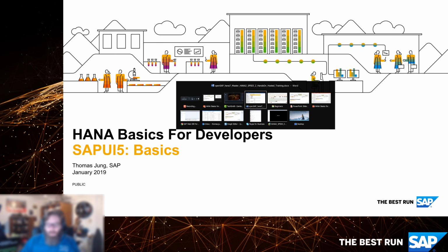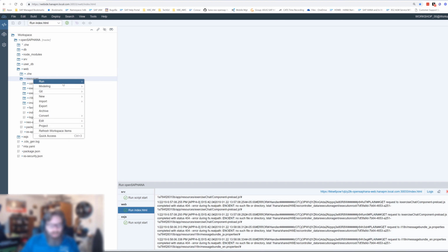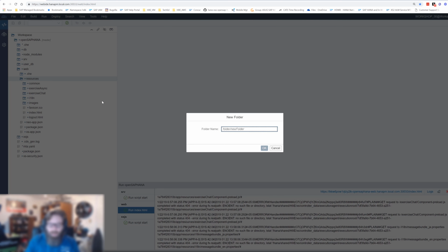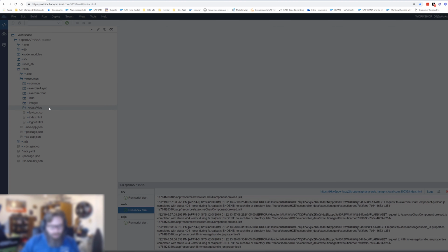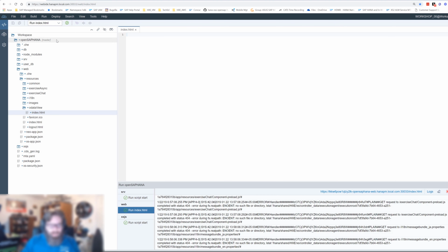But let's switch back over to the Web IDE and let's create another folder inside of our web resources, to separate each of these little example applications out from each other. So let's create an OData view, and then we'll just create a new index HTML.